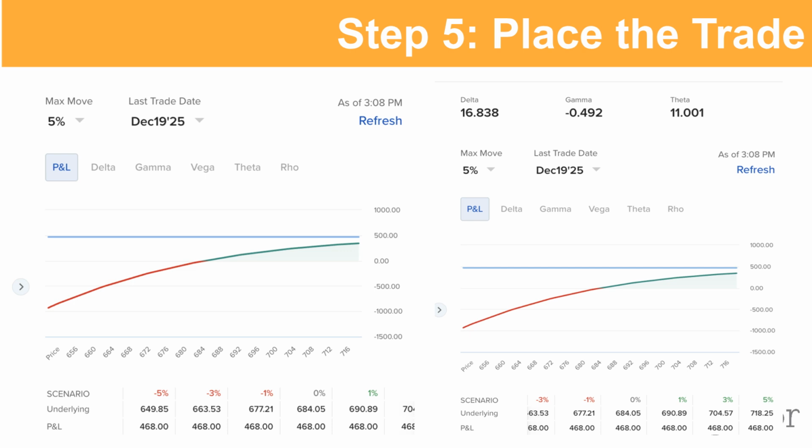And in the bottom of the window, you can see it has your profit and loss tables, and it automatically defaults to the expiry date. But you can change that to a different last trade date. And you can see that if the share price goes up or down by 5%, we still make our max credit, the beauty of this strategy.